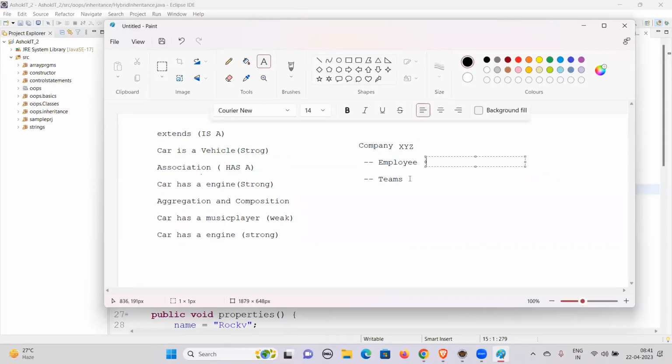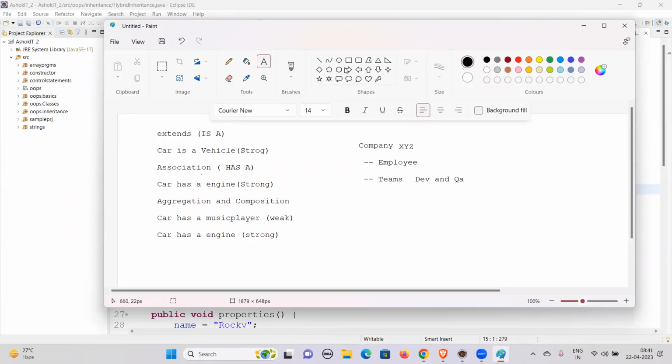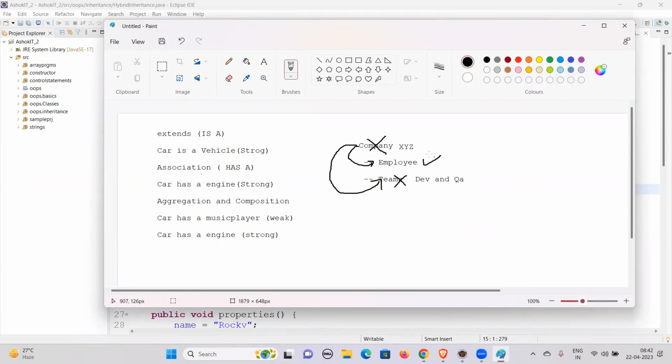But teams, we can take a dev team and a QA team. The relationship between the teams and the company is a tight relationship, because if the company does not exist, there are no teams existing. Teams are dependent on the company. How can we name these teams, dev team or QA team, if the company does not exist? But we still have employees. Employees can work for some ABC company. If TCS, for example, is closing their company, then these teams and everything will be closed down. But an employee can still go and work for Infosys or some other company. So this is a composition.